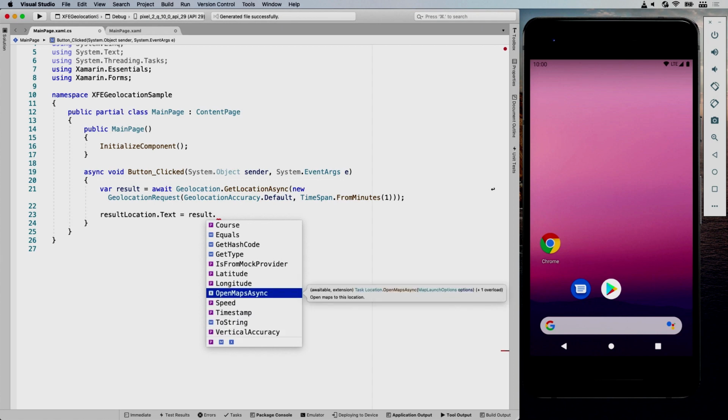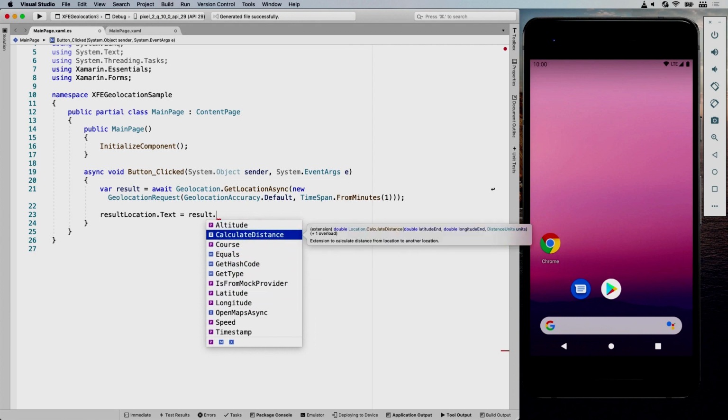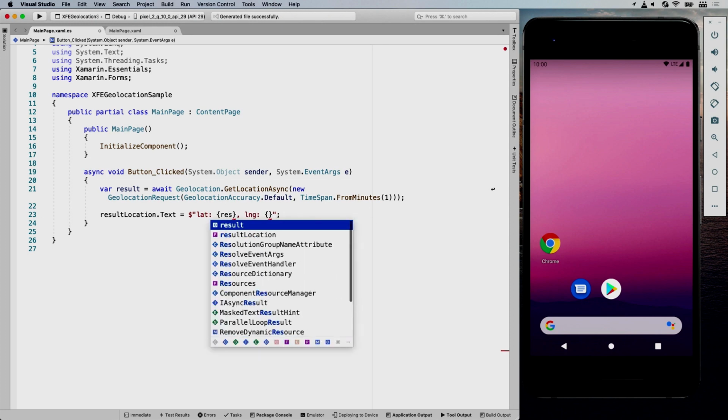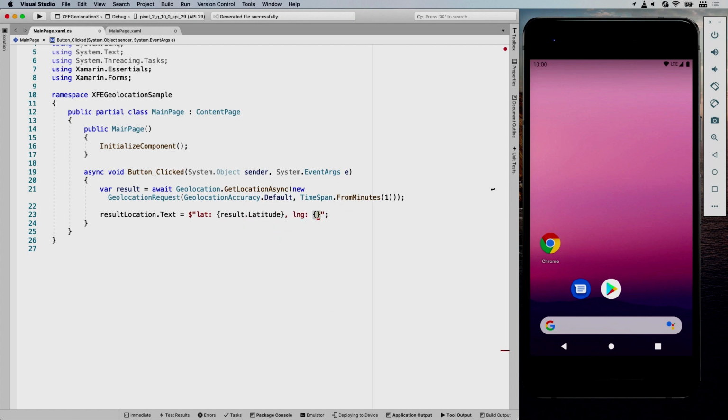So there's a couple of methods in here too. Open maps async, so you can open the default maps application on the device and launch it with a couple of options to get directions to a certain location. And also calculate distance, so you can calculate the distance between two sets of latitude and longitude, and you can specify the unit, so you can get that distance in meters, kilometers, yards, whatever you can think of probably. But for now, let's go back, and we're going to use this fancy string notation, and we're going to say long, lat, and this is going to be result dot latitude and result dot longitude.